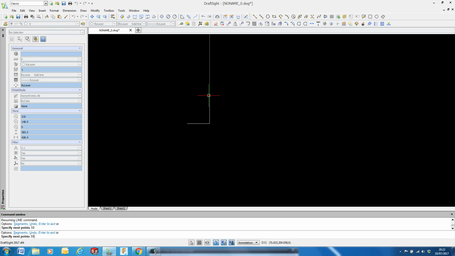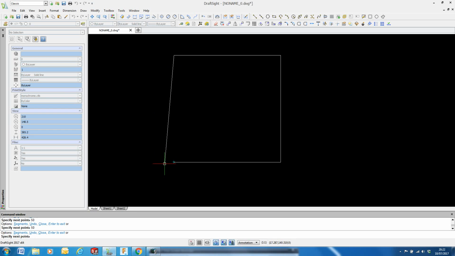If I want a vertical line 50mm, I can type in 50. Notice my command window, bottom right corner, 50, return key. I can 50, return, and I can zoom in and just show you something else. I can close the square.